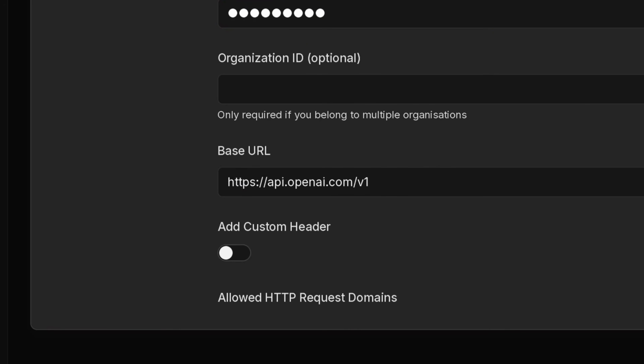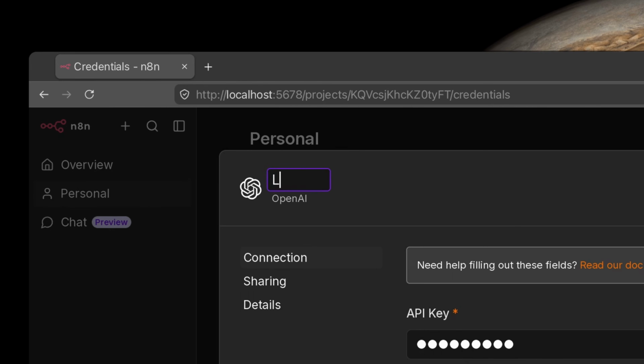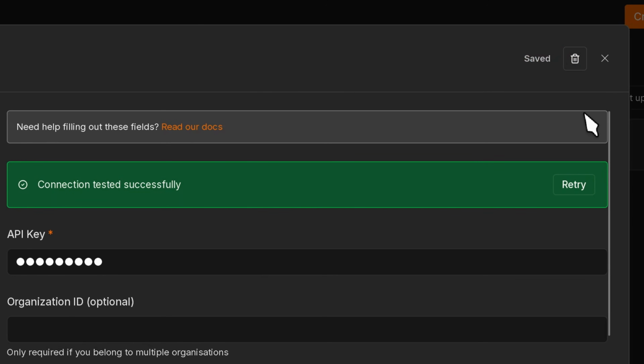For the URL, type this Docker URL. This is the bridge we built with Docker that lets the container reach LM Studio on your host machine. If your AI is on a different computer, type that computer's IP address here instead. Change the name at the top to LM Studio so you remember what it is and click Save. Your automation pipeline is now connected to your local AI.